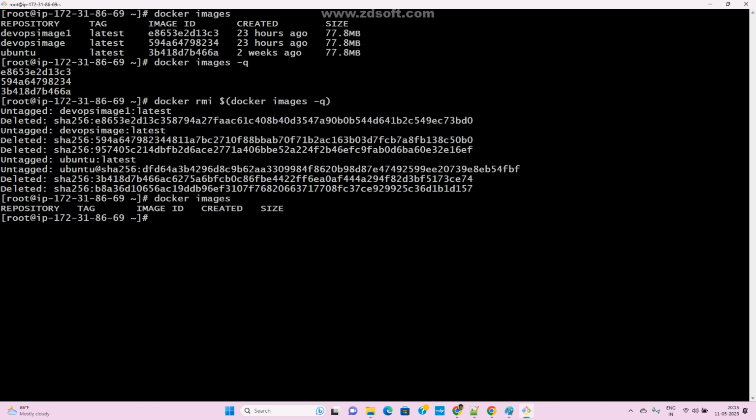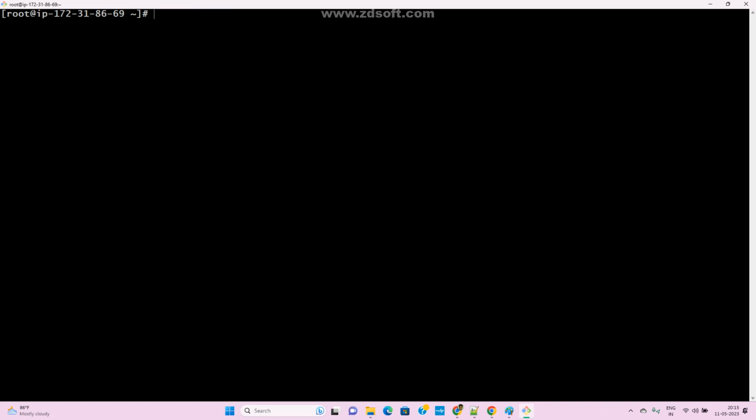Now, what is a Dockerfile? A Dockerfile is a text file. A Dockerfile contains instructions on how to create your own image. Now, as of now, mostly we are using existing images, right?